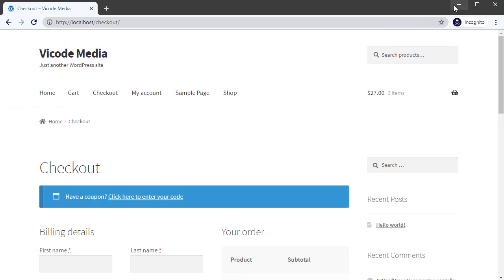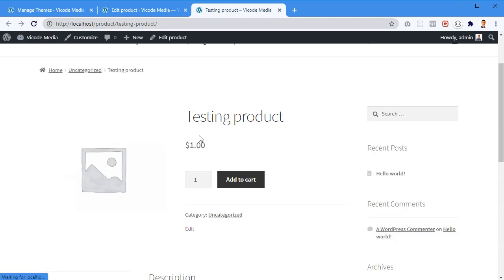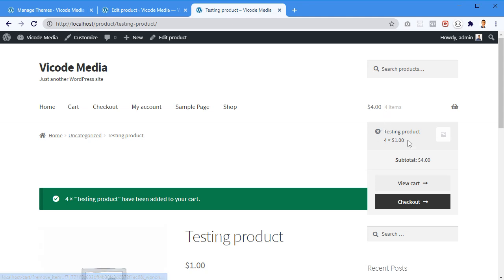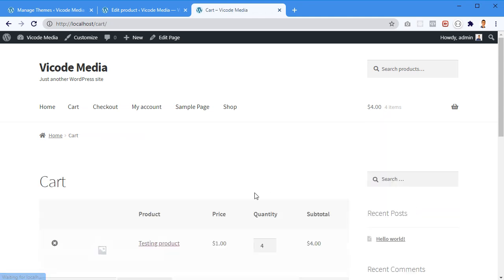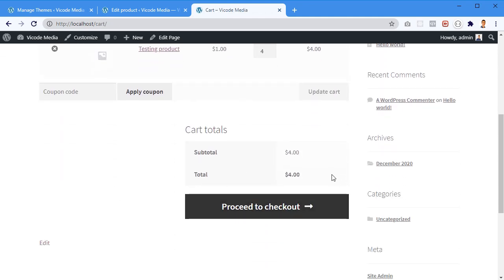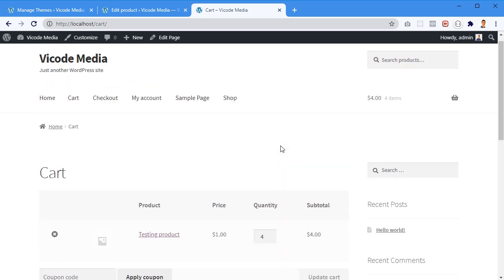And the same thing here, you know, it's $1, I can add 4 for example, and here I have $4 in total. I can view the cart and go to the checkout page and just finish the transaction.